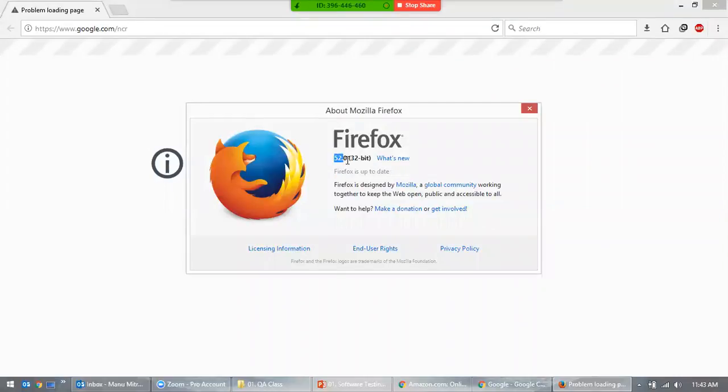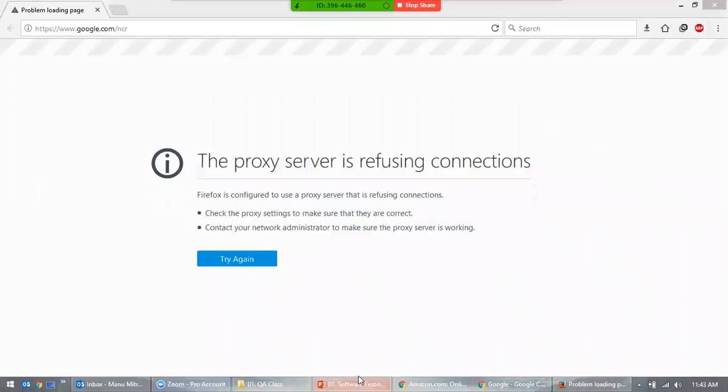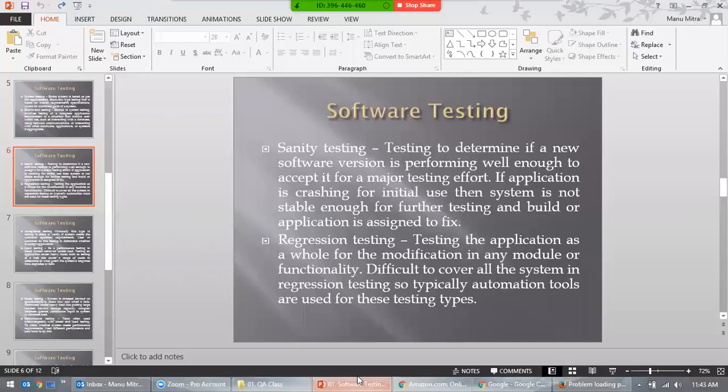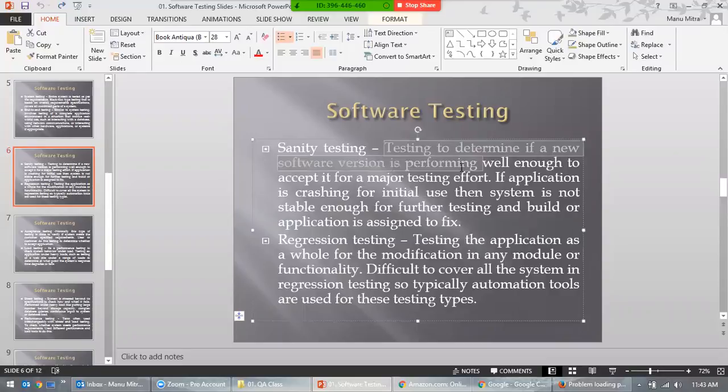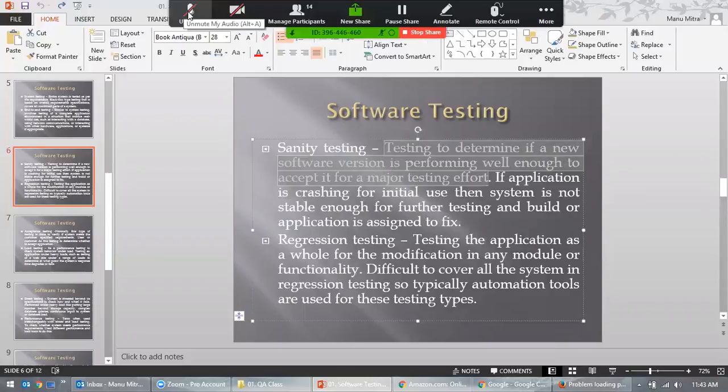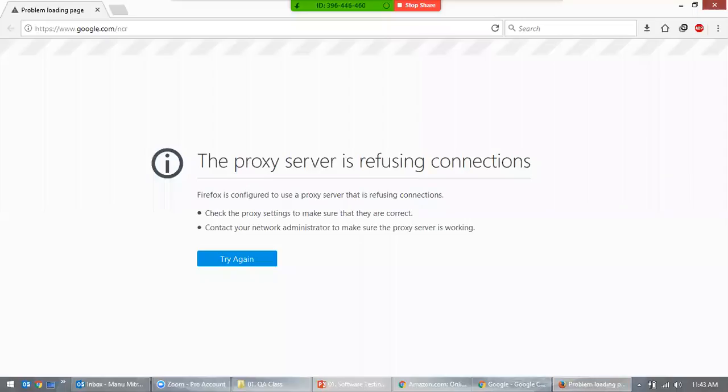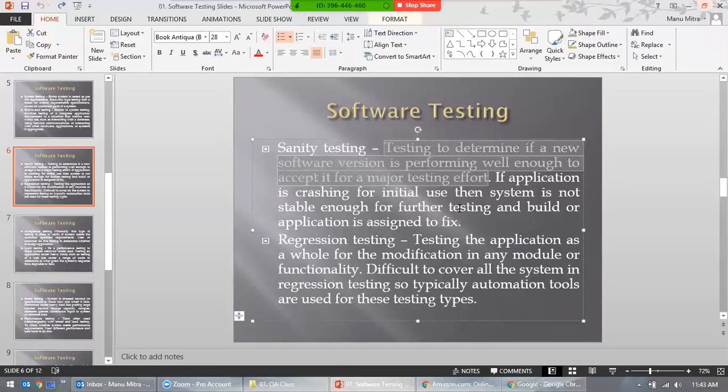Like 52.0, 51.0. That's called a version, right? And you're testing 2 different versions, let's say 52 and 51. That's called sanity testing. Testing to define if the new software version is performing well enough to accept for further testing. So that's called sanity testing, to test 2 different versions.